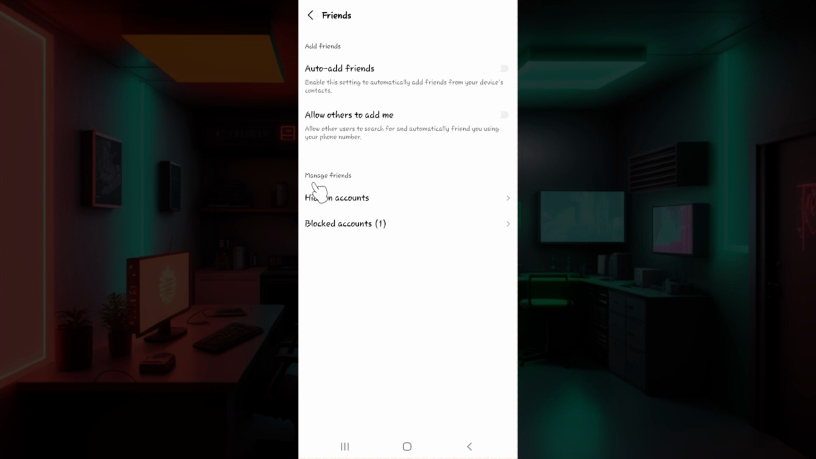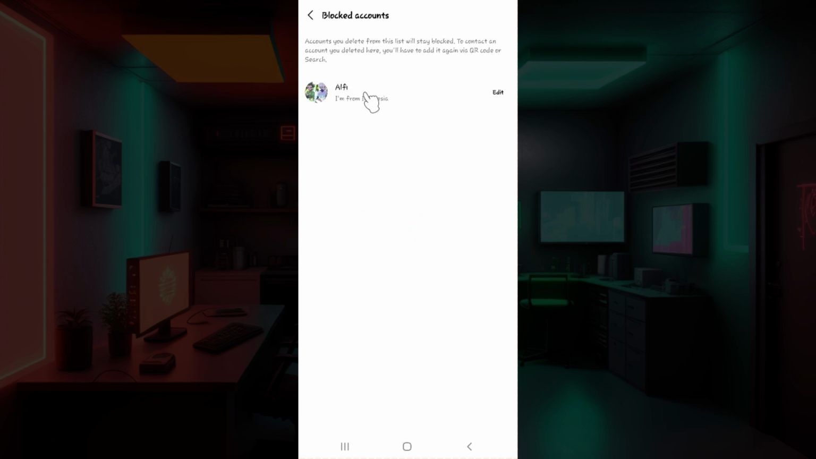Once you do that, under the Manage Friends section, you can see the Hidden Account tab and the Blocked Account tab. Simply click on the second option. And guys, this is it. This is the person that I had previously blocked.